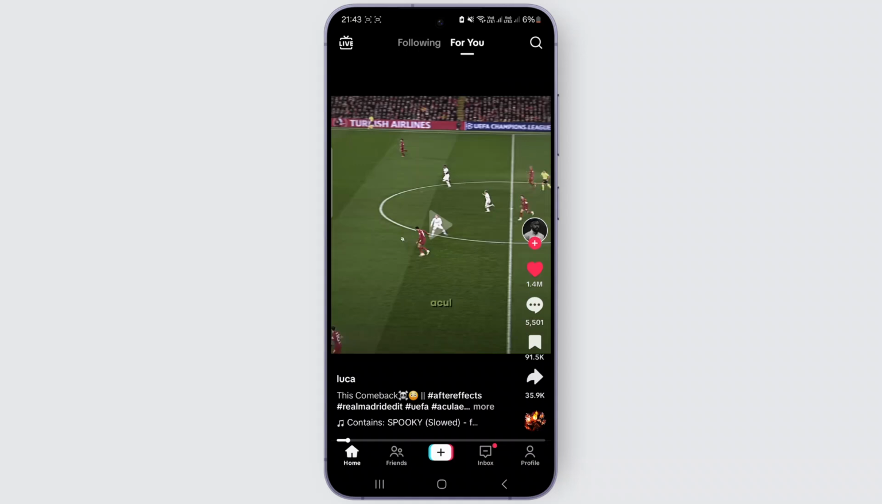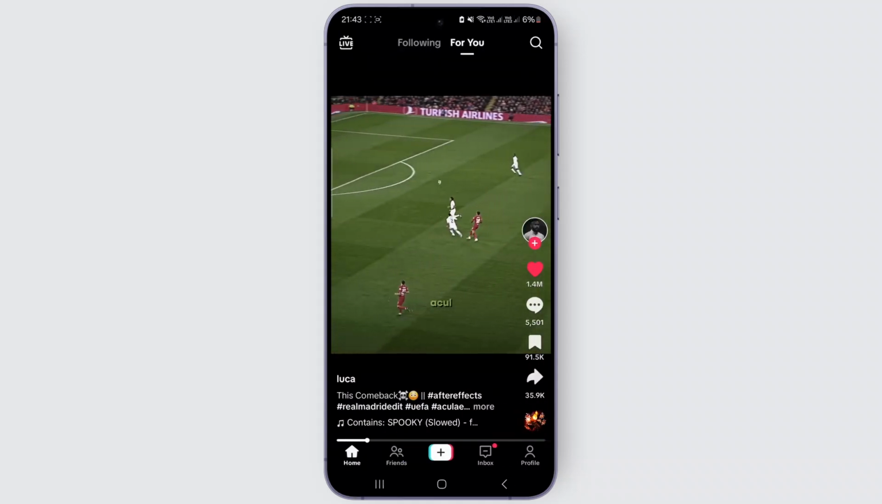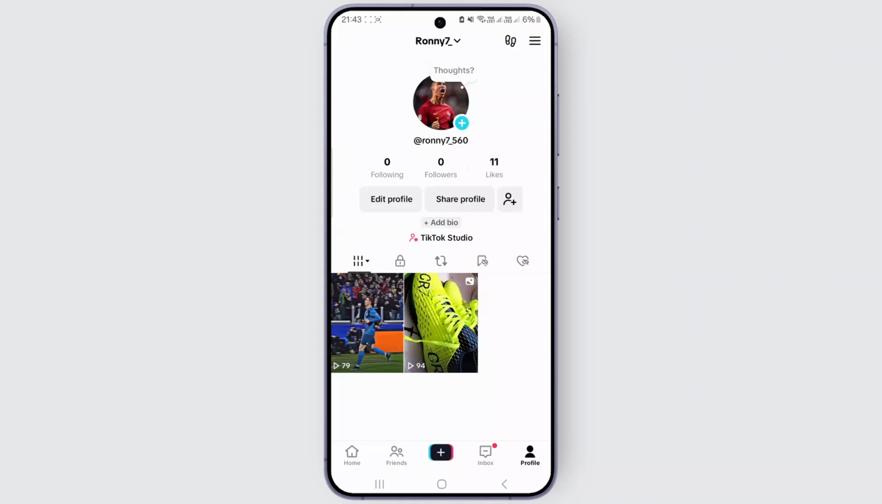This is exactly where you will be if you are not logged in, and it might ask you for your login credentials. So you just have to log in with your login credentials, and once you log in, you will be seeing your home page, your profile page like this.